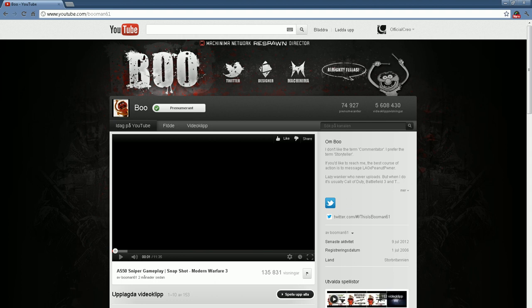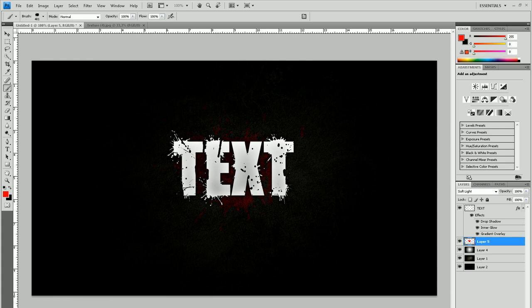By the way, I just want to mention that I wouldn't say this is an advanced tutorial, but you definitely need some experience in Photoshop in order to do this, because we're going to be painting these splatters around the text, and it can be a little difficult if you're a beginner. But yeah, so I'm just going to delete the splatters and the text.